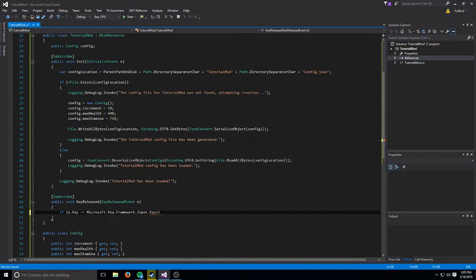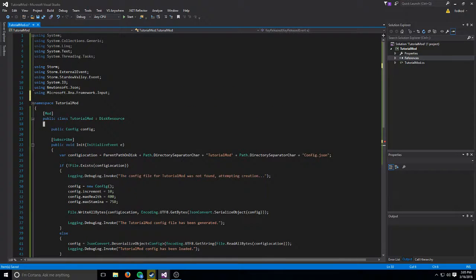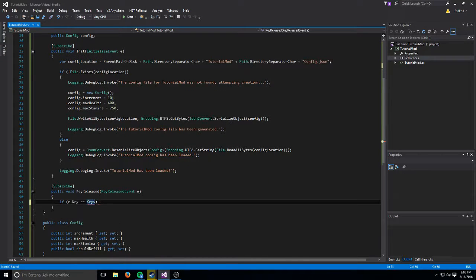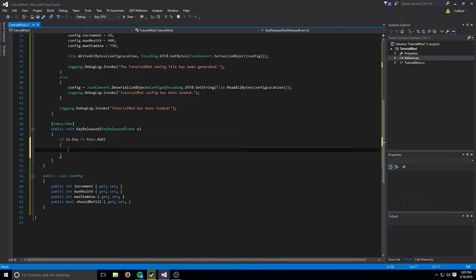You can see that it wants to put all of this. So we're going to start using this. Actually, I'm going to use my shortcut. Using that. And you can see it up here. If it equals Keys.Add, then we're going to go ahead and increase it.